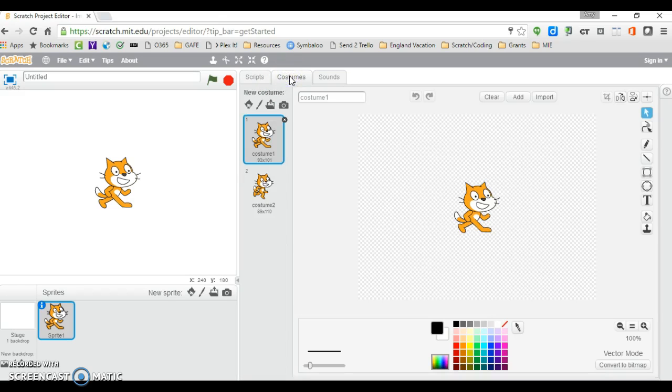In the middle tab are different costumes. You can create different versions of your sprite so it makes it look like it's animated. So here I've got my Scratch cat, it's their logo, and there's two costumes, and if I use those two costumes together and repeat them on a loop, it makes it look like the cat's walking.